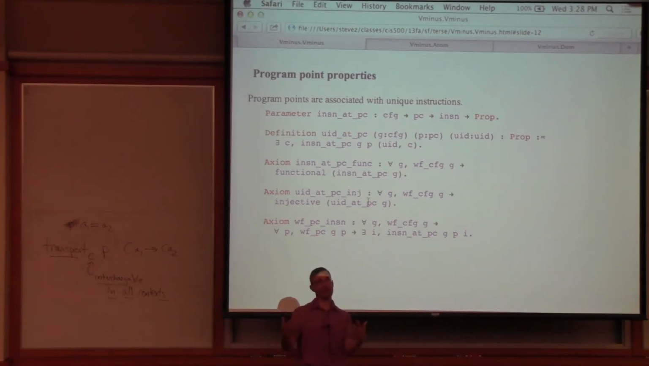Okay, so this is just kind of defining abstractly the properties of these control flow graphs. And what does it mean for there to be a well-formed instruction at a particular program counter? Well, it just means that if you have the well-formed, for every program point, then there exists an instruction there. So this is just saying that every program point has some instruction.